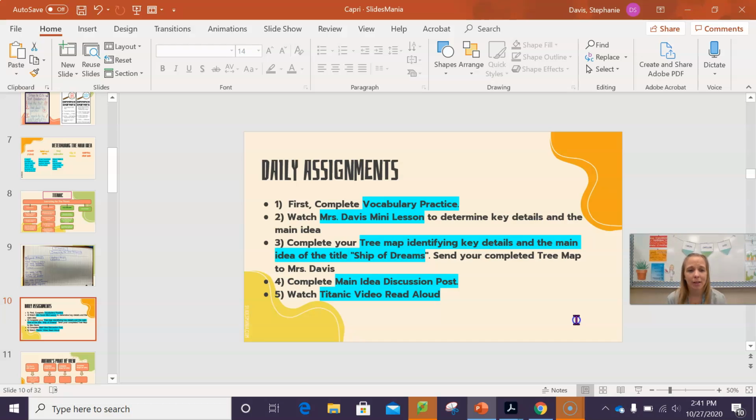You guys are doing so great. I really want you to enjoy reading about the Titanic. It was a very, very sad time when it happened, but they have found a lot of cool discoveries about it. So enjoy it. I cannot wait to see your tree maps and see how well you identify the main idea. Have a wonderful day.